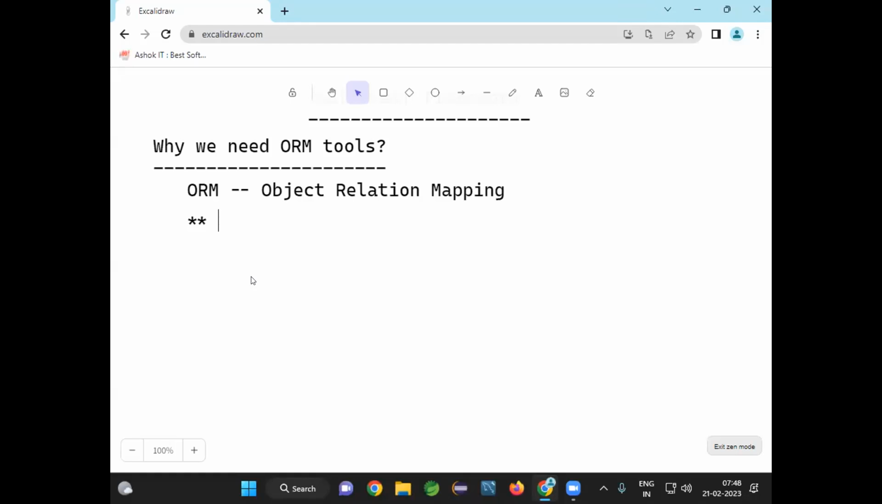I mean, before ORM tools, we have JDBC. But JDBC cannot directly transfer the Java objects between our application and database. What should I do if I'm working with the JDBC API? Then what should I do?